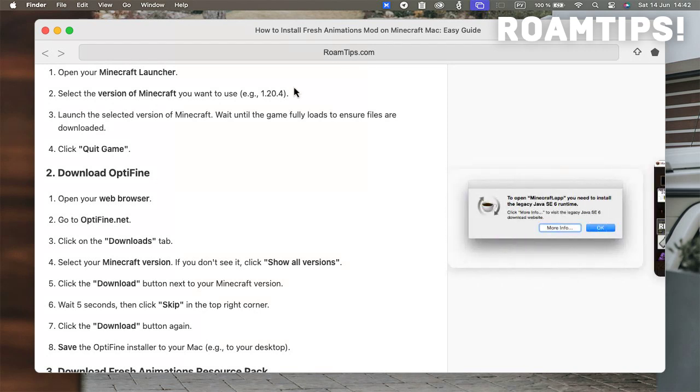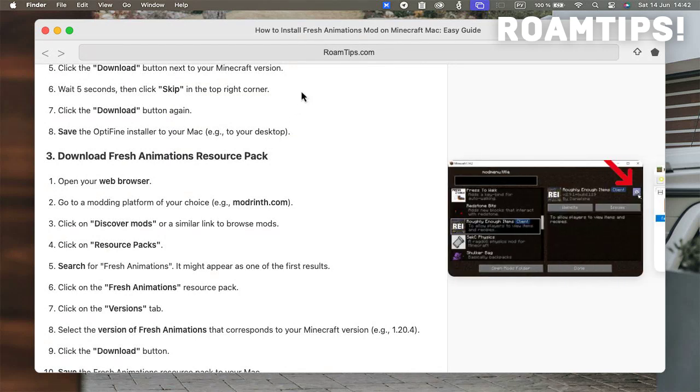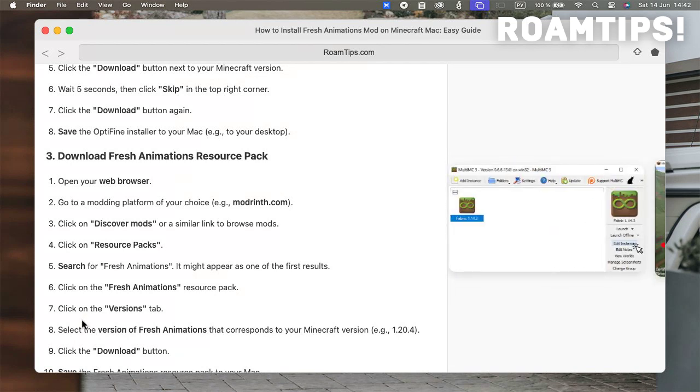Now, we just need to go ahead and download Optifine so we can run Fresh Animations. To download Optifine, open your web browser and go to optifine.net. I'll leave this link in the description below. From here, click on the Downloads tab at the very top, and then select your Minecraft version here. If you don't see it, you may need to select Show All Versions, and then find your Minecraft version. So for this example, it's going to be 1.21.4, so we're going to click on the Download button.